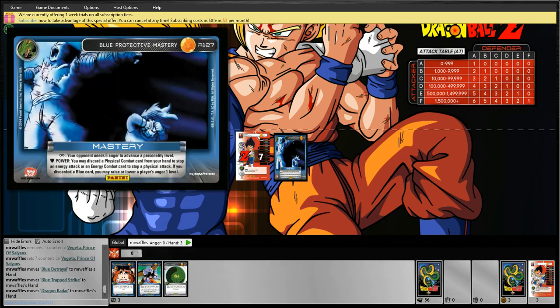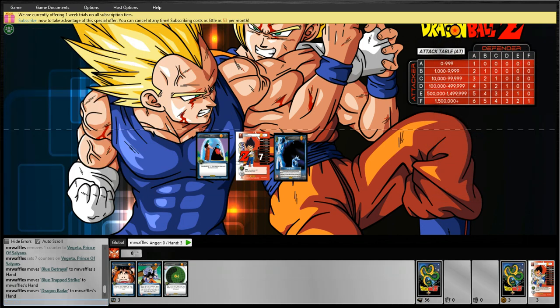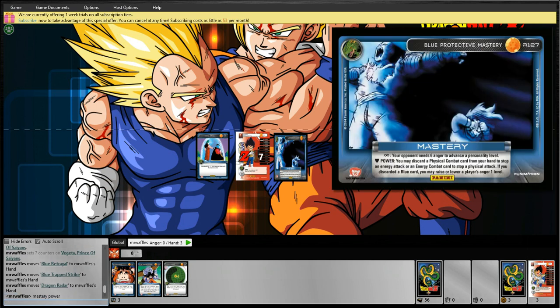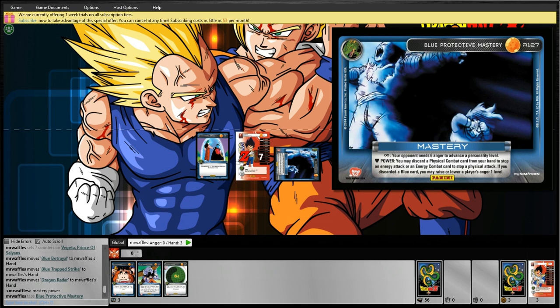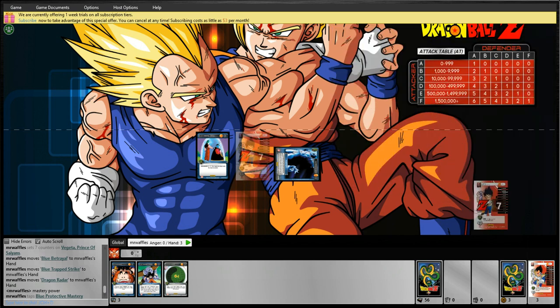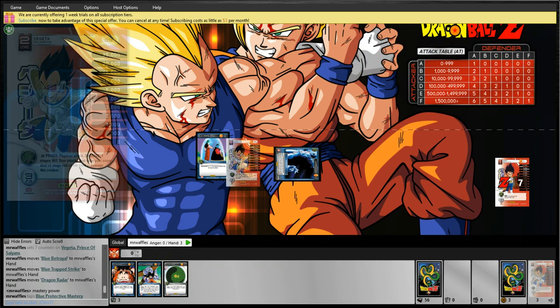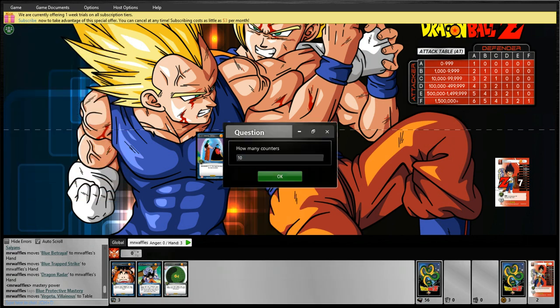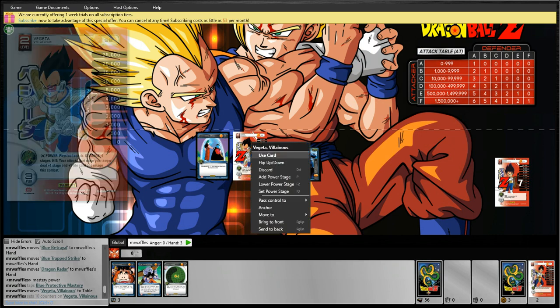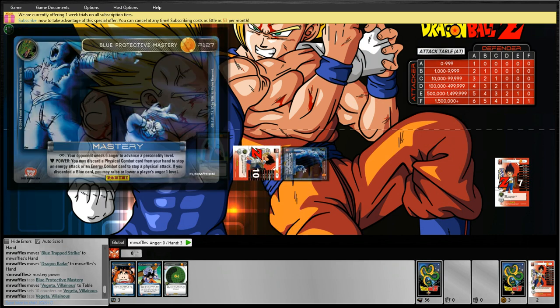Alright, so let's say if I want to use my Mastery's power, you just type in the box here, Mastery power, and you just right click on the card and go to use card to tap it sideways to let your opponent know that you used it. Same thing if you're using a personality power, like Vegeta 2, so we set this to 10. And if we want to use Vegeta's power, we just tap it sideways like that.